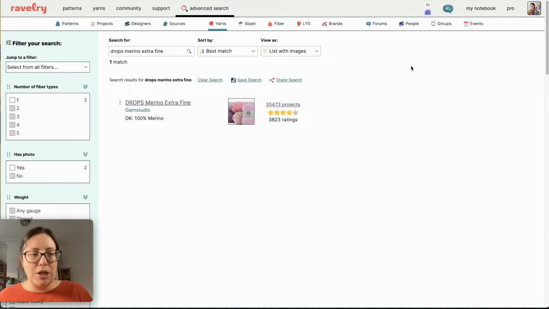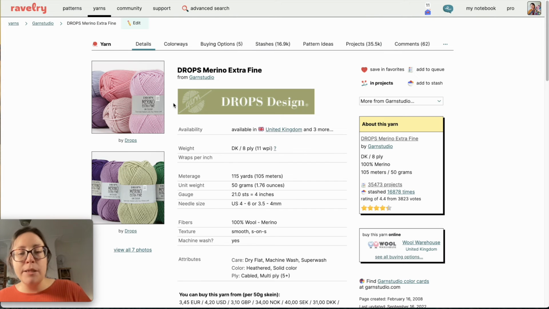It brings us to another search page, and you can see here it's found the yarn Drops Merino Extra Fine by Garn Studio. So I'm going to click on that, and it brings us to a page that's very, very similar to the patterns page. At the top here you can see there's all sorts of things we can click. There's buy, where we can buy it, projects that have used it, comments on the yarn.